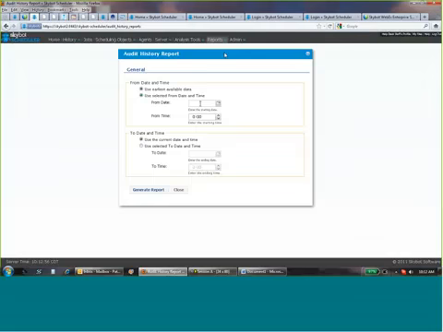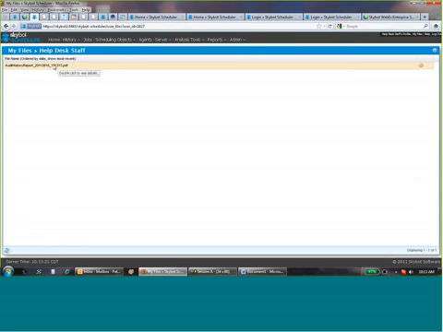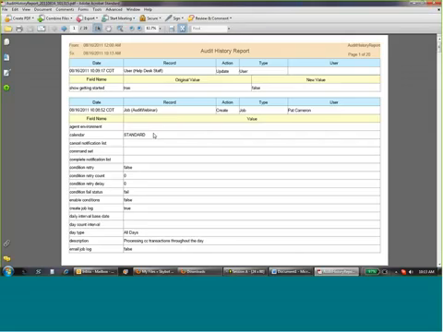So I'm going to run this report for today. Any of the reports that we have within Spybot are created as PDFs. We'll go ahead and submit that job, and it will take just a second for it to pull that information together. If you click on this refresh key, it makes it go a lot faster. So here's my audit history report. I'll go ahead and open that up. And that's going to show us from midnight this morning till now, 10:30.